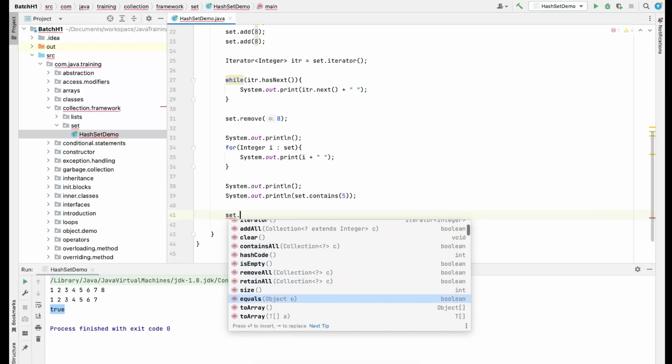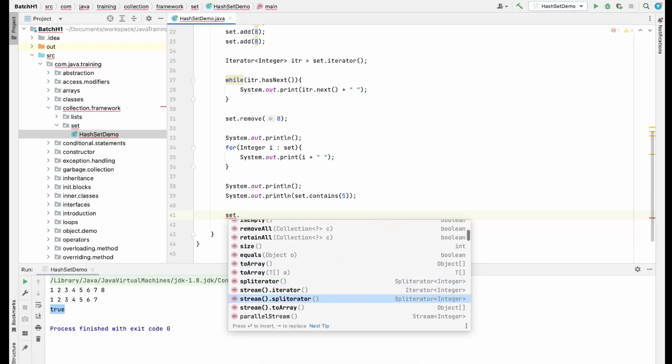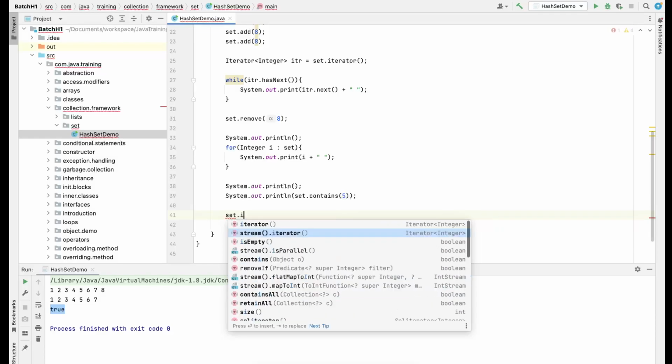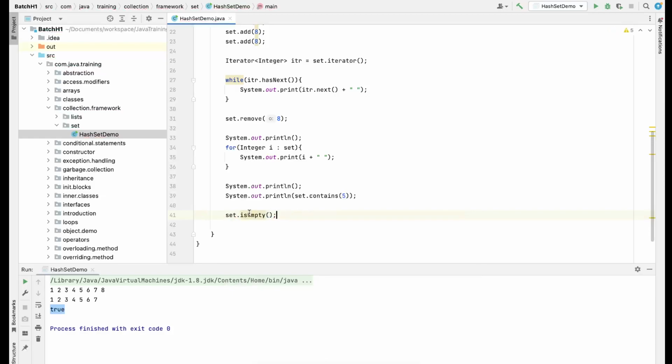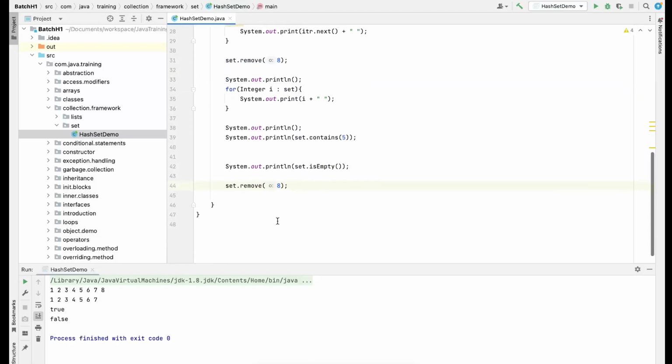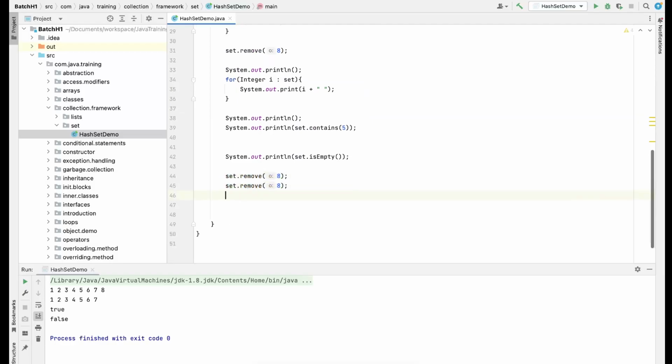You can also use the method set dot size. You can also do something like set dot isEmpty if you want to print this. This will give you a value of false, because it checks whether the set is empty. So now it returns false. If you remove all the elements, then this will return a value of true. Let's say I've removed all the elements.